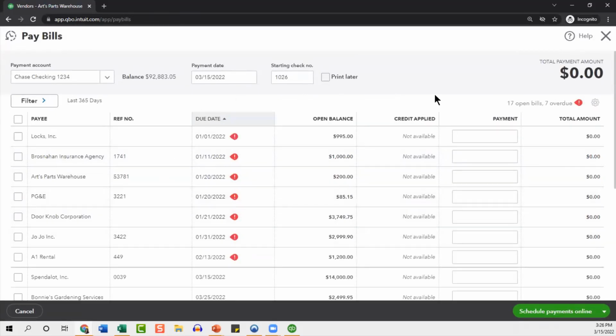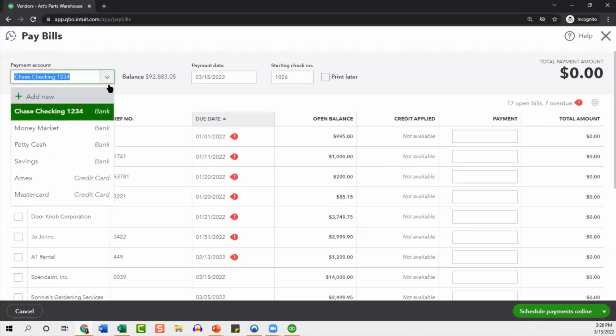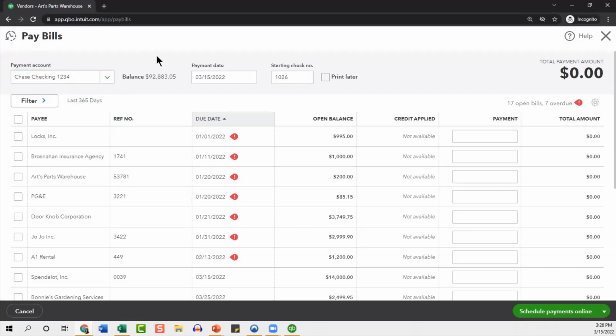Now, I know this window probably looks a little overwhelming, so let's take a tour of what we're seeing here. First, at the top, you can select your payment account. I'm going to be paying here out of my bank account, but you can also select to pay out of credit card accounts if you would like. You can also specify the payment date, and if you're paying from a bank account, you can enter your check number or even print checks directly from QuickBooks.